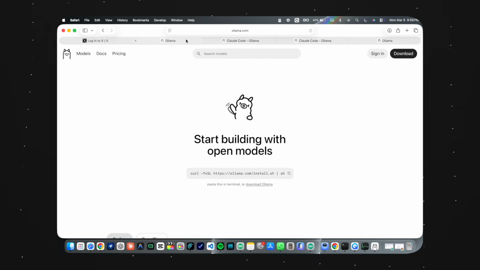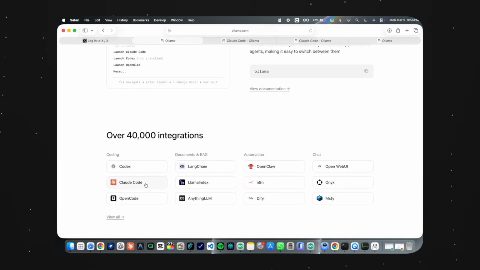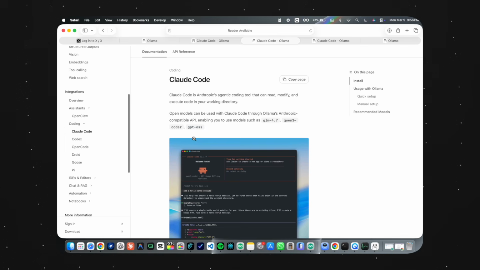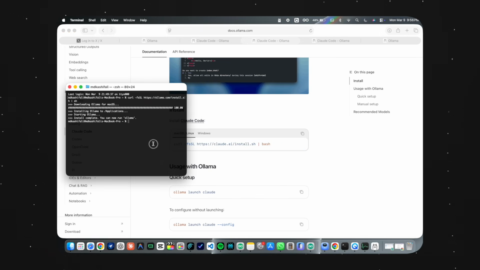Now go back to the Ollama website, scroll down and find Claude Code. Copy the install command based on your system. I'm using macOS, so I selected Mac. If you are on Windows, select Windows, paste the command in the terminal and press enter. Claude Code will be installed.